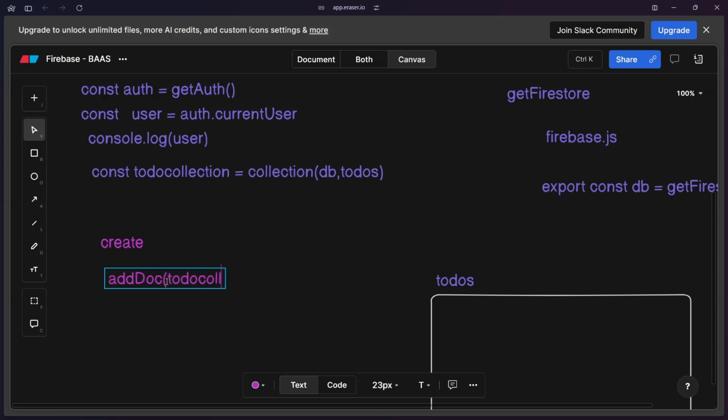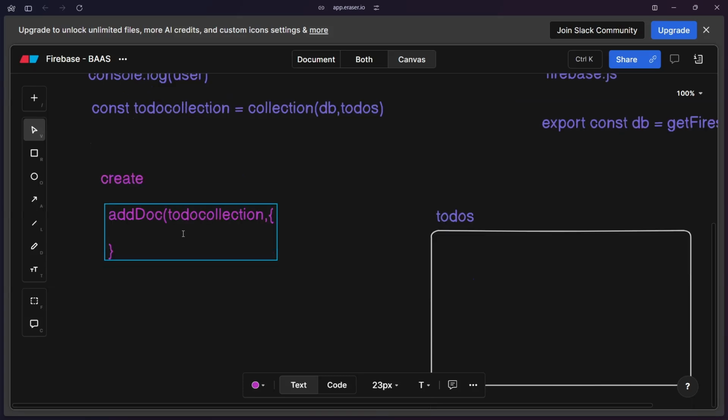Todo collection. Done. I'm telling addDoc to add the document to this collection. Then what do you want to add? You told that you want to add some data to the todo collection. Then what type of data do you want to add? To add any data, it accepts key and value pairs. So like I want to send data like task and the value. Here for now I will write value. This is like a placeholder, guys, not the syntax. This is just a placeholder I am sending here.